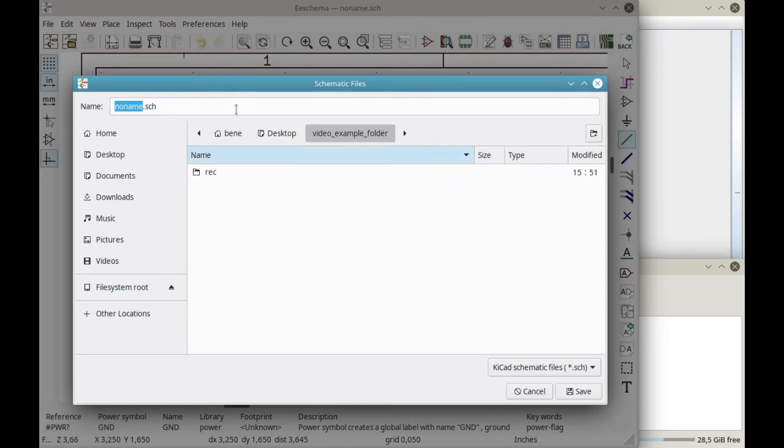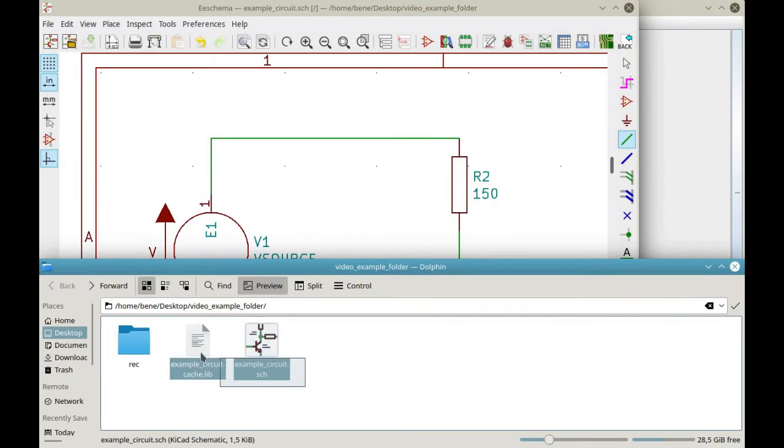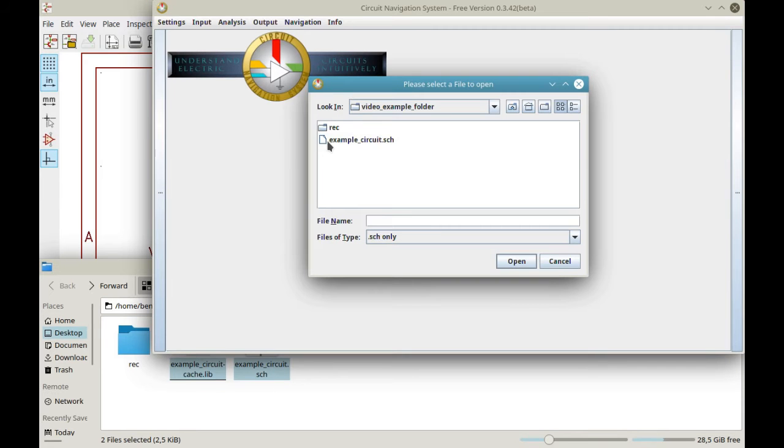Let's give it a name. Example circuit. Okay. Now it's saved here. Let's open the schematic file in the circuit navigation system. Open example circuit. Okay.